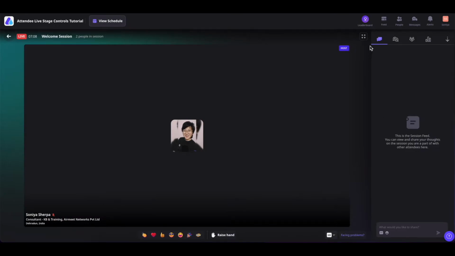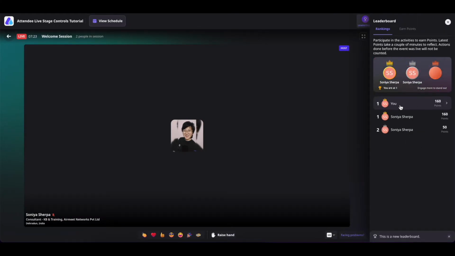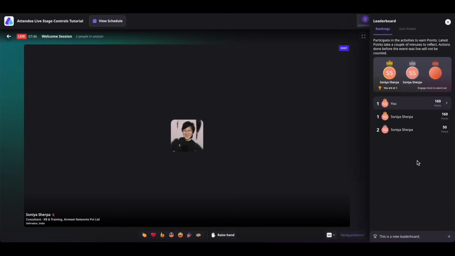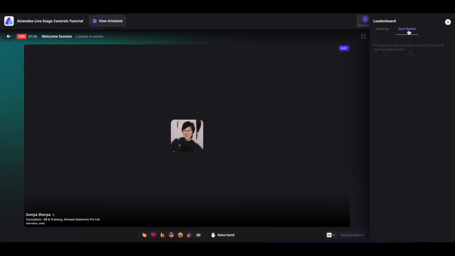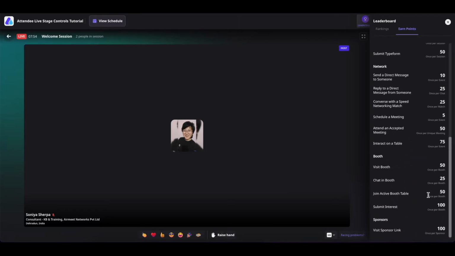You can also use the leaderboard feature. Simply click on it and see your rank out here. You can also click on your rank to see what all activities you have to do to earn those points. Now, if you want to earn more points, then you can simply click on earn points and see all the activities that you can do to earn the points.